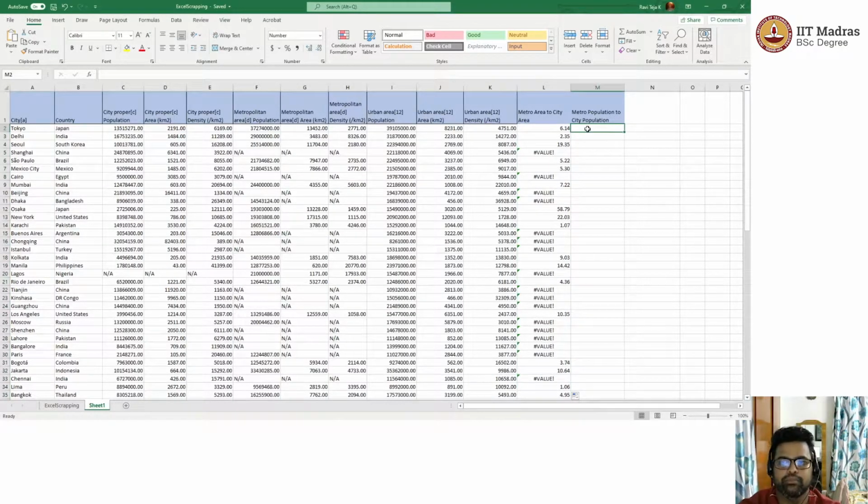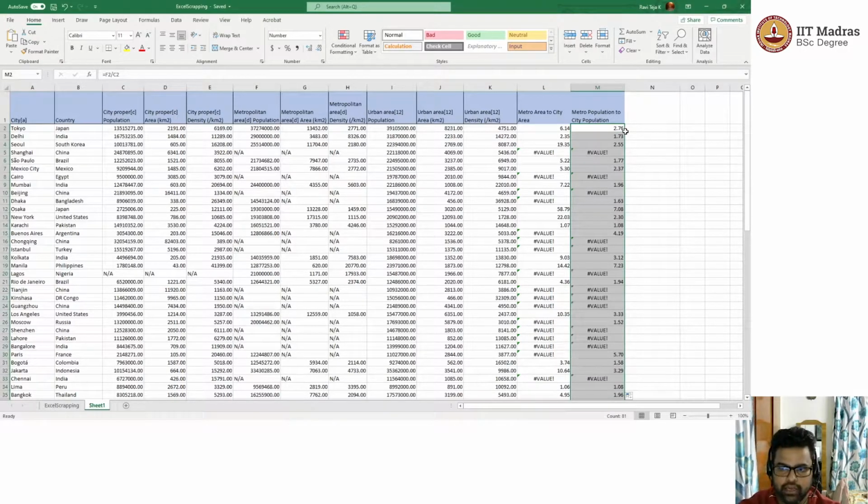Similarly, let us compute the ratio of metro population with respect to the city population. The metro population is present in column F for me, and the city population is present in column C for me. So this is the metro population to city population ratio for the city Tokyo, 2.76. We double click, and we do have the values for all the cities where both data are available.